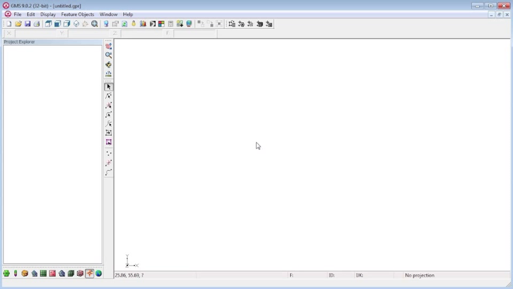Welcome to the GMS MODFLOW Managing Transient Data tutorial. There's more information in the printed version of this tutorial. This video is to help you through the process of completing the tutorial.